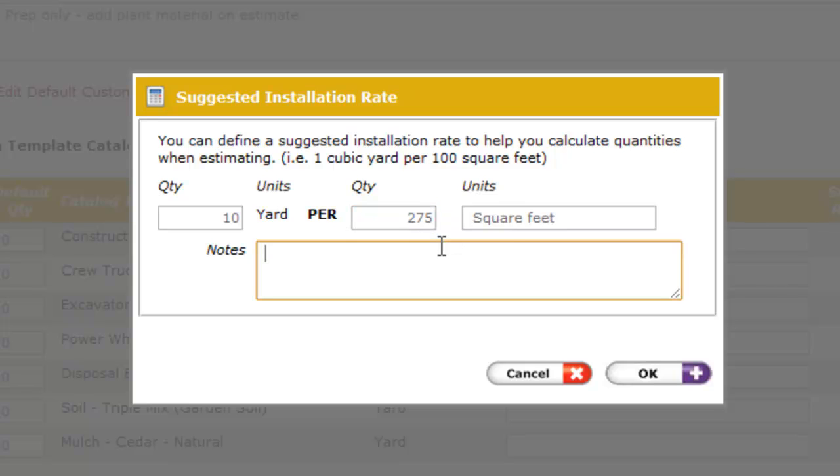Now that's all I need to do. Now the system can use that number to calculate a ratio of how much soil I need for any square footage, as long as I'm assuming the soil is 12 inches deep. To make that depth clear, I'll put it in the notes there, because I'd obviously use less or more if the depth of the soil changed.